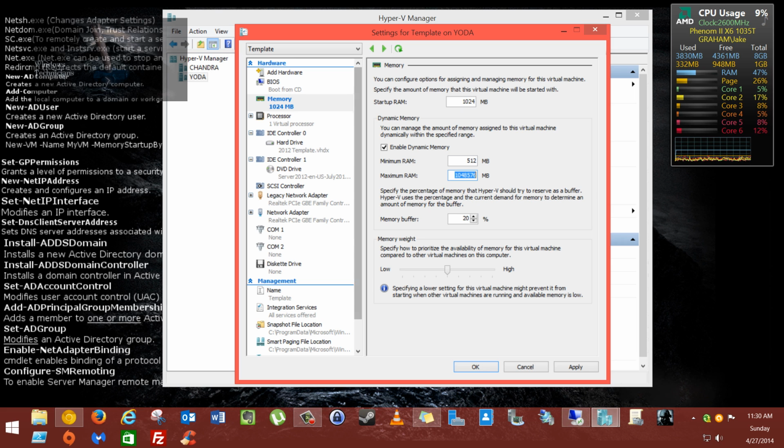And then there's memory weight. And again, it says it right here. Specify how to prioritize the availability of memory for this virtual machine compared to the other virtual machines on this computer. And it also says right down here, just a little note, specifying a lower setting for this virtual machine might prevent it from starting when other virtual machines are running and available memory is running low. And that makes sense, right?